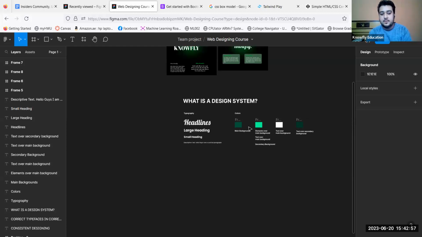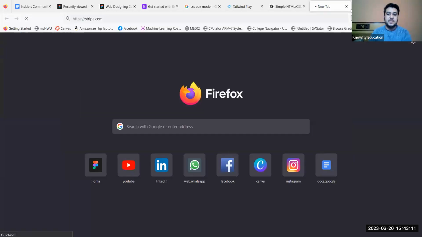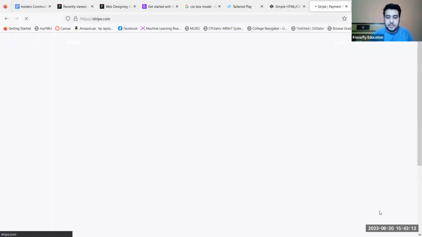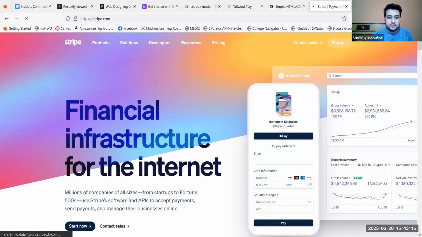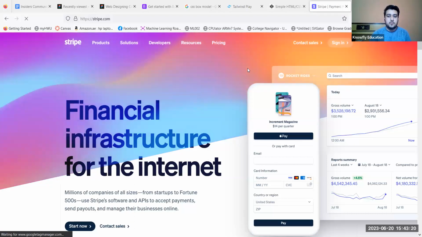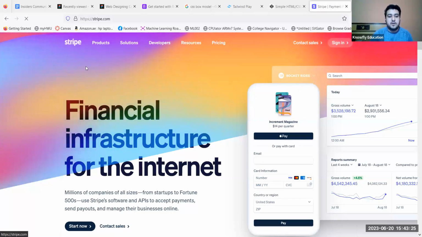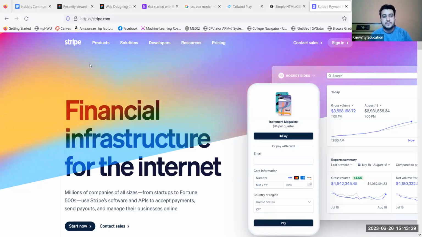Okay, so let's talk about our next topic, which is web terminologies. For this, I'll use an example of a website, which is Stripe. It's a really beautifully made website, with really amazing designers. So what's a navbar? We talked about what a navbar is. A navbar allows you to navigate to different pages in the website.